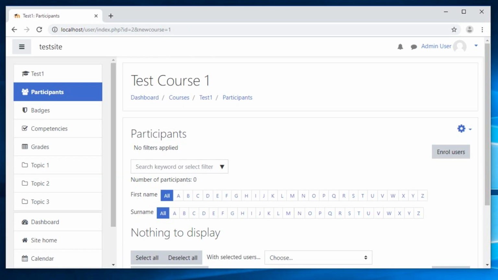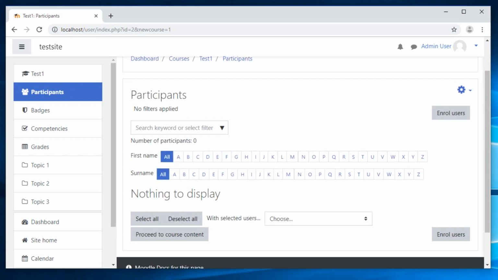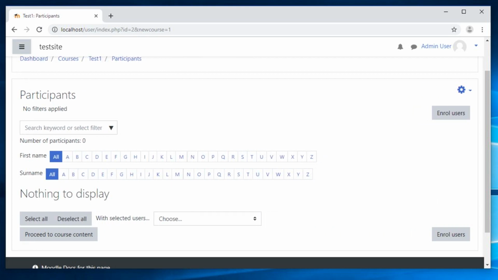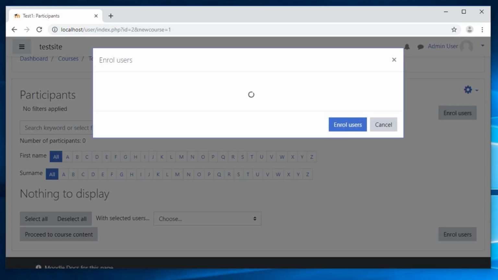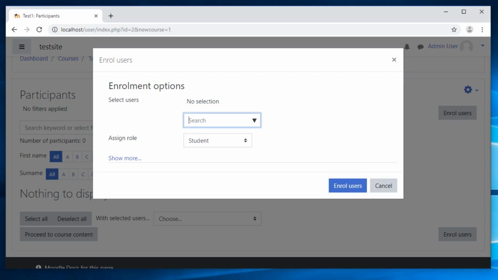And now we come up with a page to enroll users immediately in this course. So I'm just going to close that for a second. Yeah, so as you can see, there are no participants in this course at the moment. So if you go to Enroll Users, you can select what users you want to add.